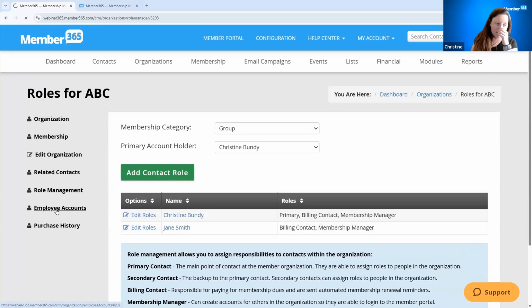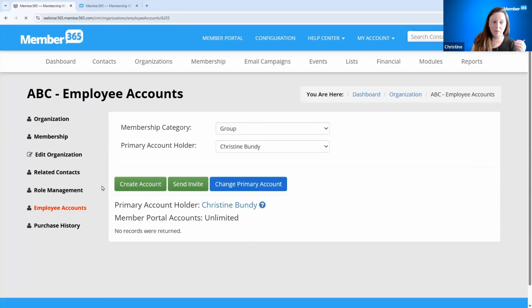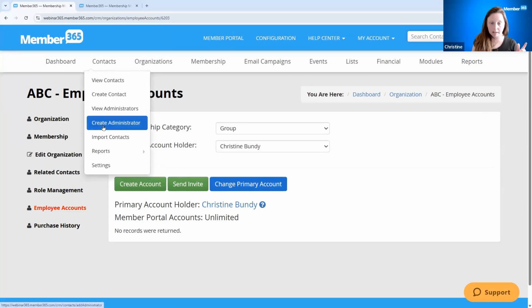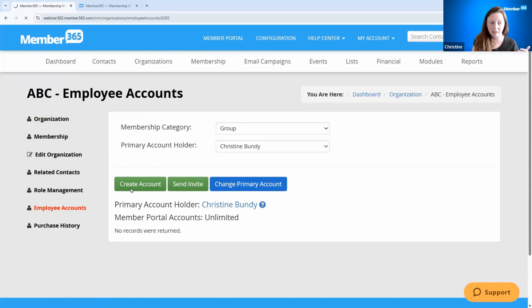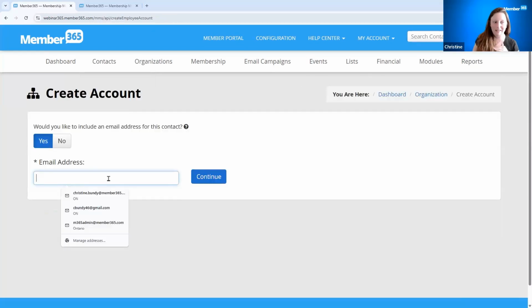They can also, if you go to employee accounts, add employees. Now, if they are already in the system, you want to send an invite. If they are not in the system, you do not want to go create an account. You simply want to come here and click create account, because it does everything for you and it's less steps.